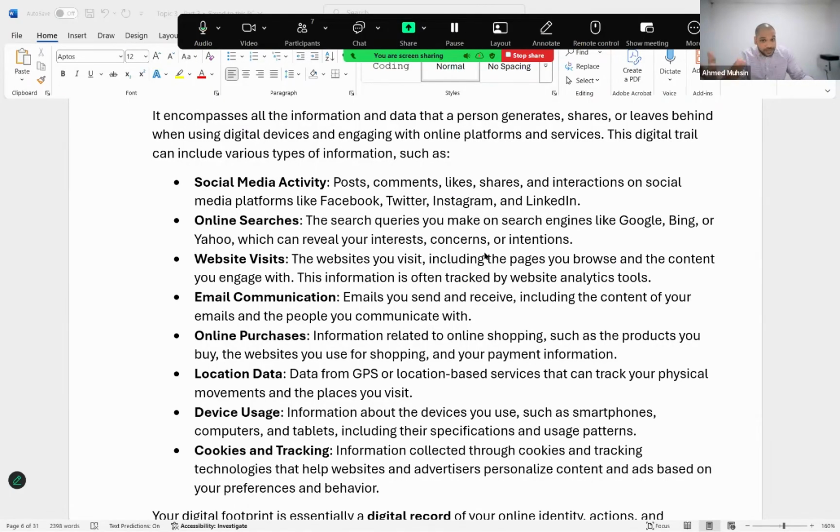Number 3, the websites you visit also leave an impression on the internet. Okay, read it, guys. The websites you visit, including the pages you browse, the content you engage with, what do you pause and look at? What do you skip? All this is recorded using what? Websites use a tool to record all this information. What do we call this tool? Cookies. Websites use something called cookies to track your activity, because when they know your activity, they can serve you better.